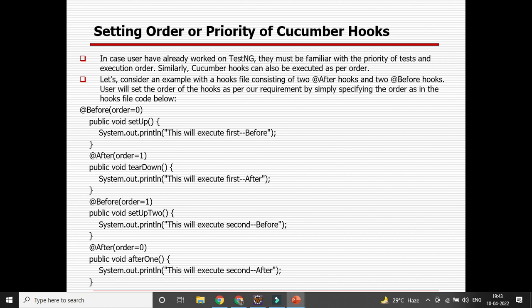That is the reason it is relevant to the TestNG priority. So you can make the order here. In case you already worked on TestNG, you must be familiar with the priority of the test and execution order. Similarly, cucumber hooks can also be executed as per the order. Let's consider an example with the hooks file consisting of 2 after hooks and 2 before hooks. The user will set the order of the hook as per the requirement by simply specifying the order in the hooks file code.